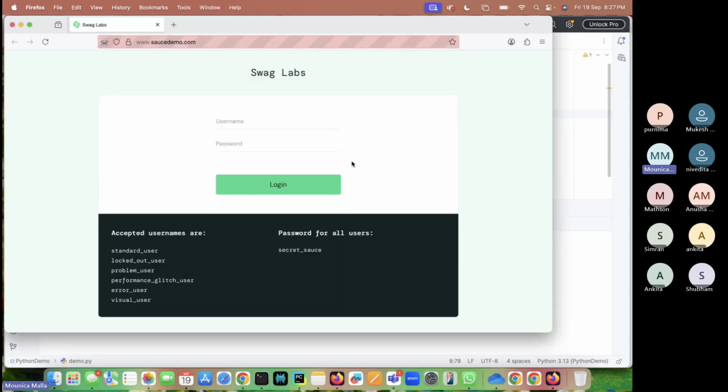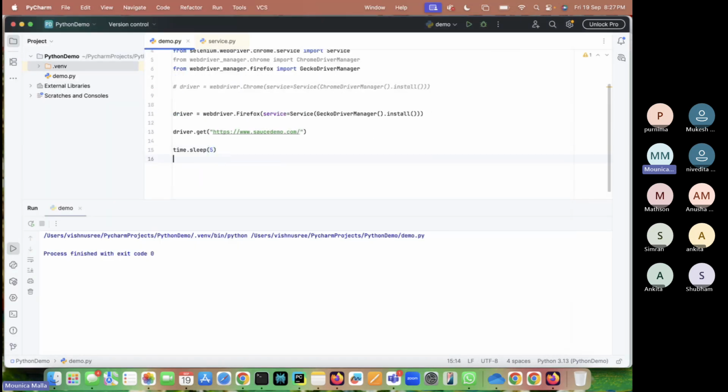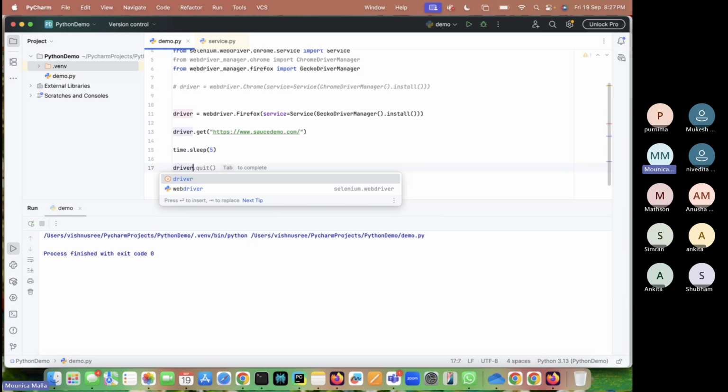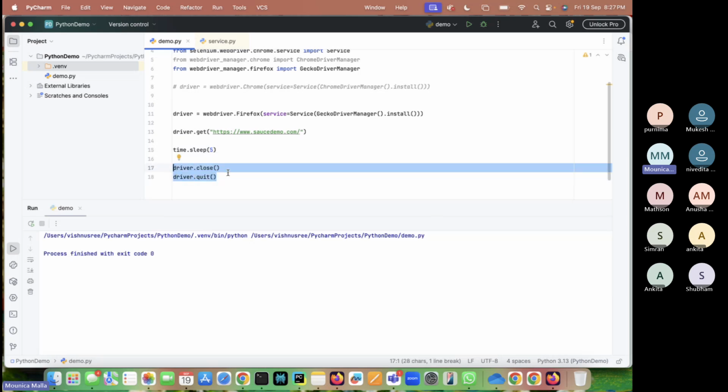Whenever we open any driver, we have to give one command like driver dot close. We have two commands here. One is driver dot close, the other one is driver dot quit. I'll explain more in the coming few minutes. Here we can use either driver dot close or driver dot quit. Both will do the same thing.